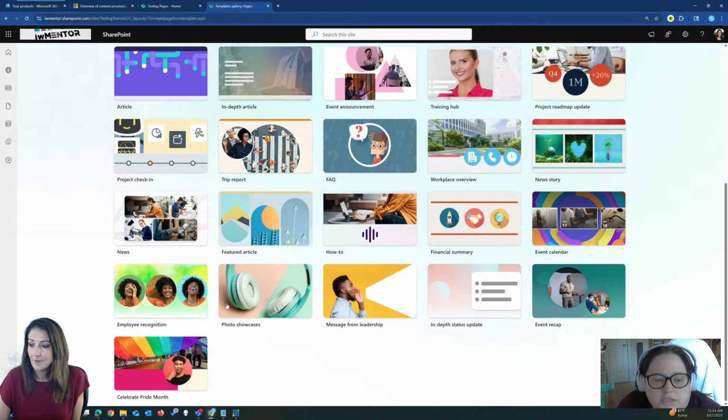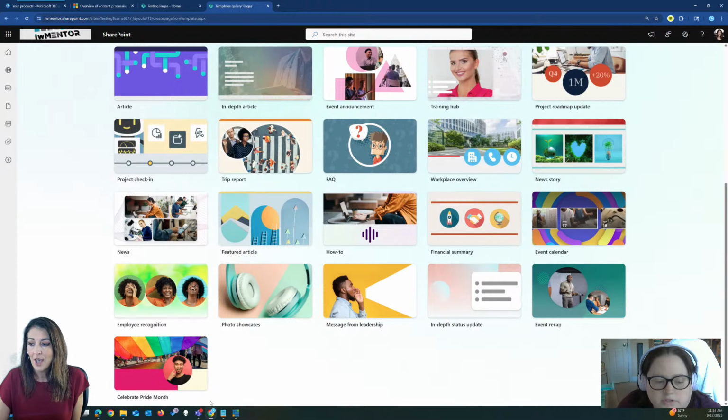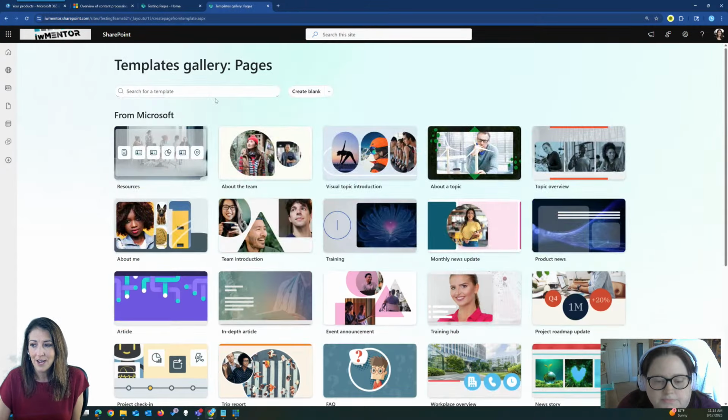In this template wizard, where do you see, because it's a little bit different than it used to be, where would you see, like, if your company had templates, like news templates? Would it just be underneath? That is so this section right here says from Microsoft. So I have a feeling that if I had any, I don't think we have any custom ones. It would be, instead of from Microsoft, it would say like from IW Mentor.